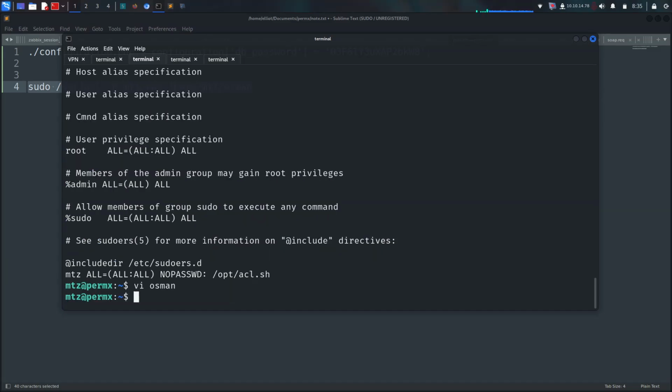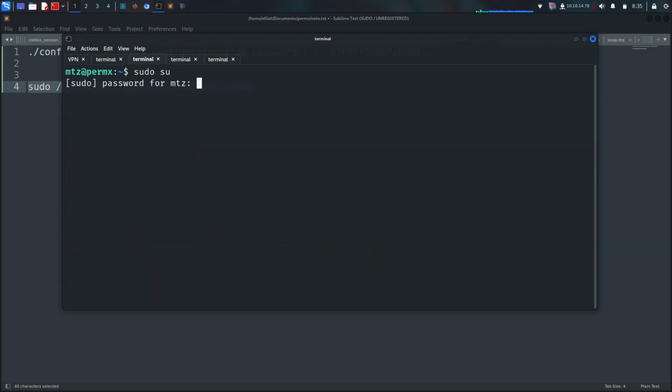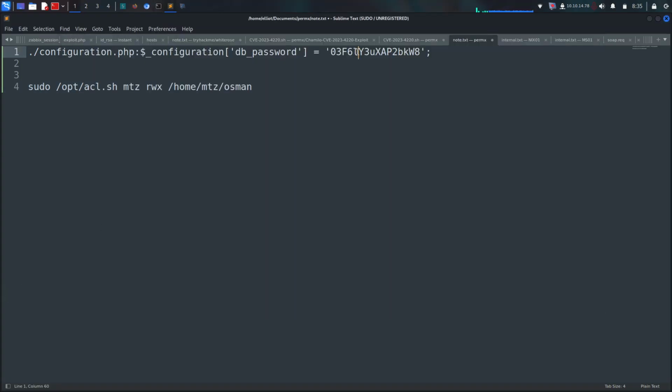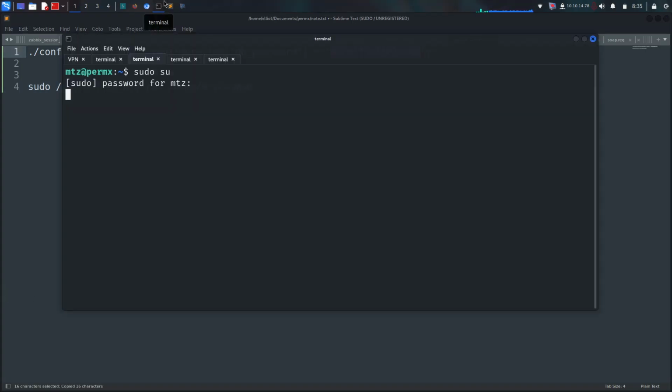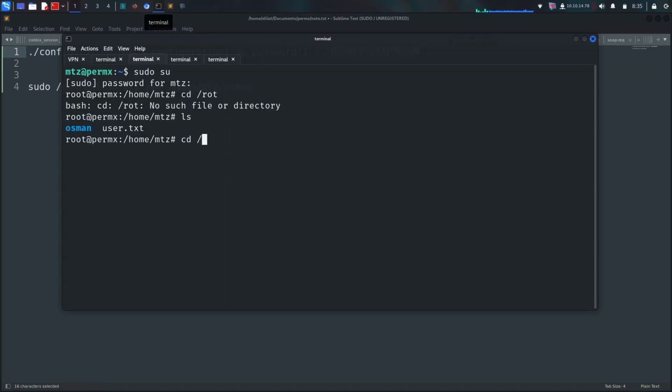And then let's change it here, and then after we do sudo su and giving here the password, I think we can change it here without password, but it's not needed, and we grab here a shell as root. Then as you can see here, we are grabbing here root.txt and pwned PermX successfully.